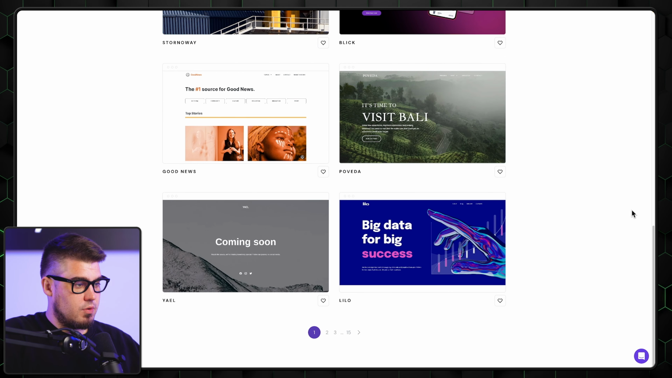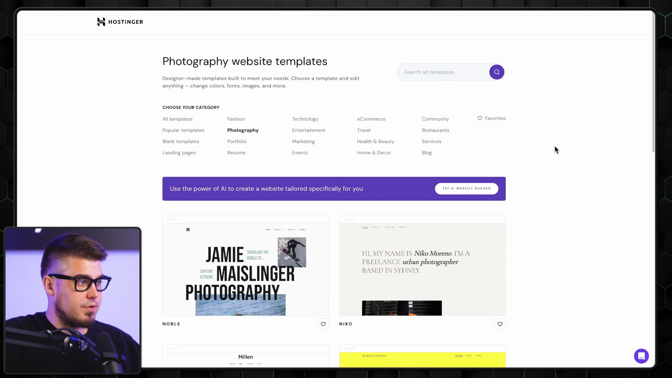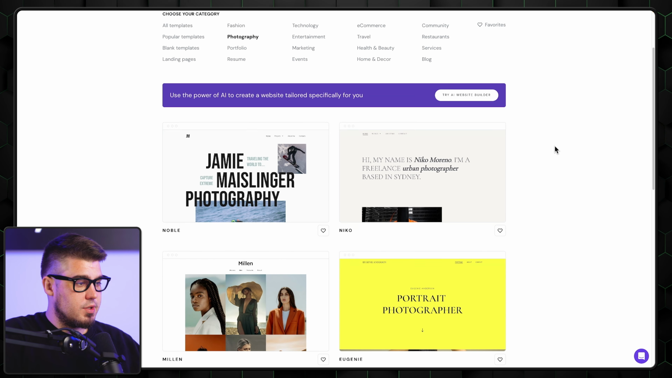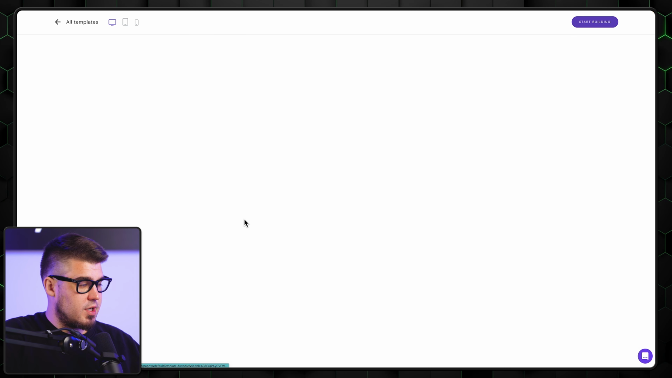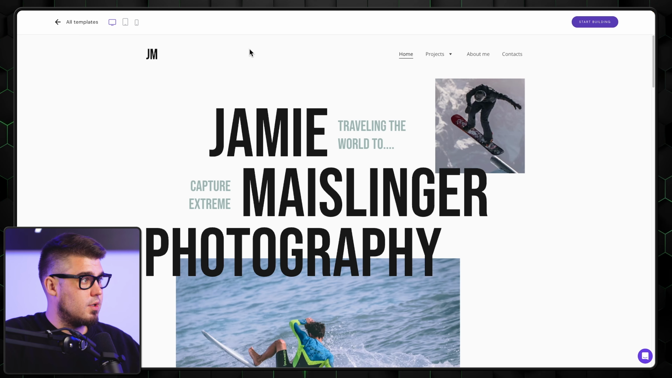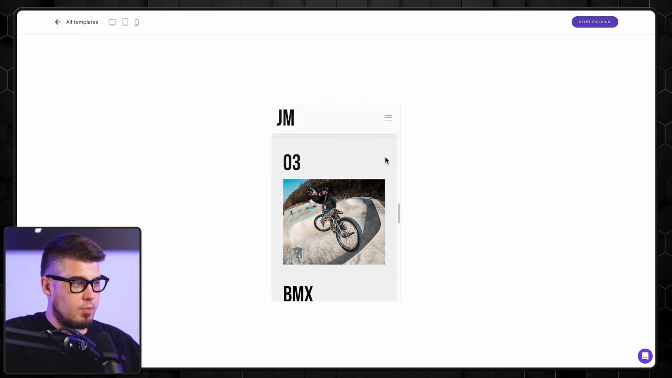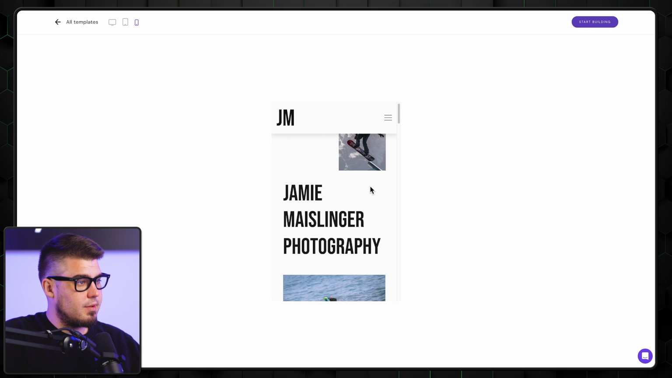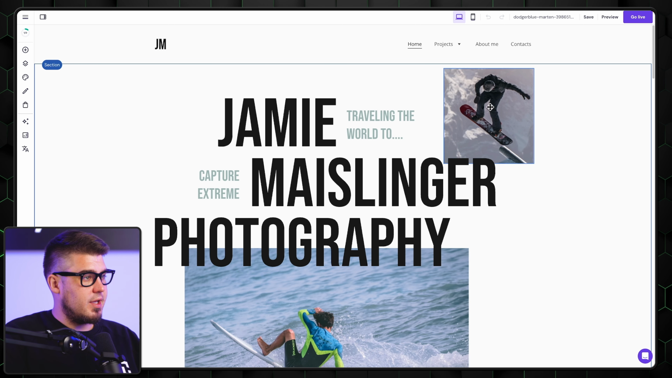As you can see, there's quite a lot of templates here, but we want to choose a category, right? Photography. And we can see all the photography related templates. Let's try this one. Okay, I like what this has. So we can see how it will look on mobile. Of course, we're going to modify it a bit. And okay, I'm happy with that. I can start building.